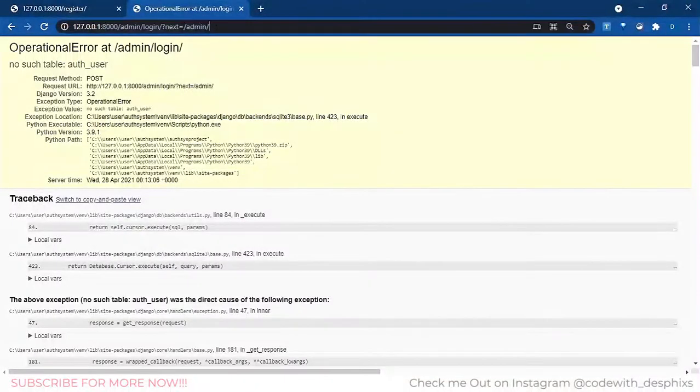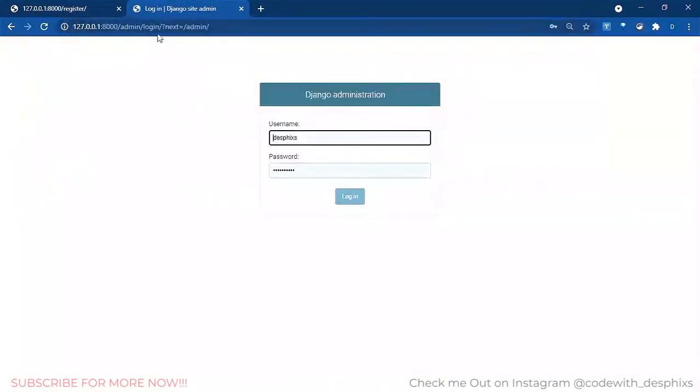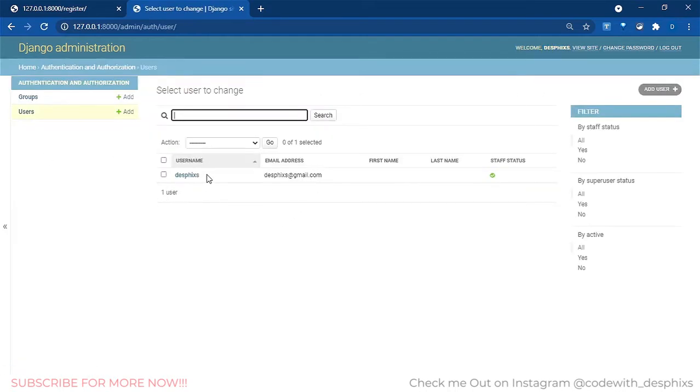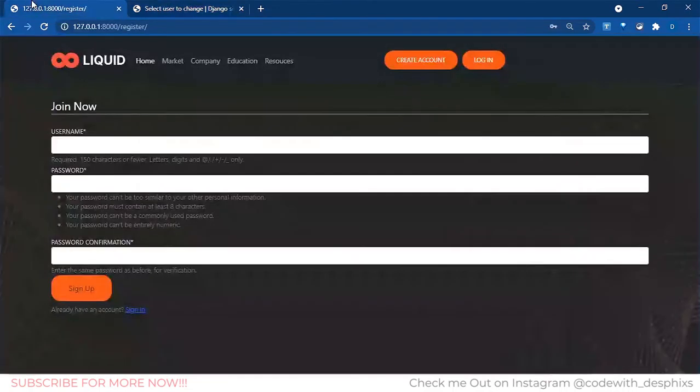Now we can log into our admin panel, log in, and welcome to your database. So we actually made it to our database, and as you can see, Desphixs is logged in. Then when you come over to users, you see that we have only one user that's signed up now, which is Desphixs. Now let's go ahead and create a new user from the front end here.